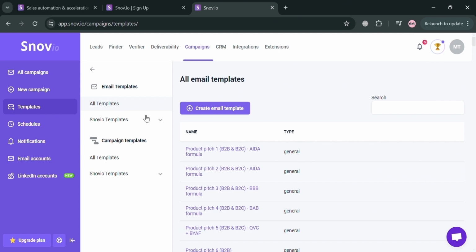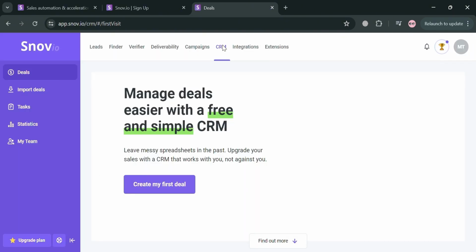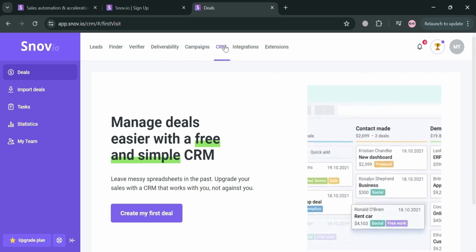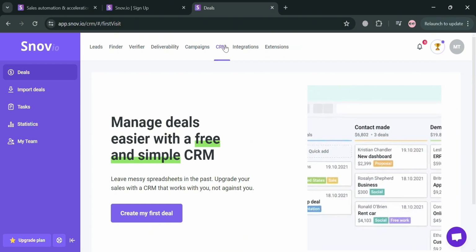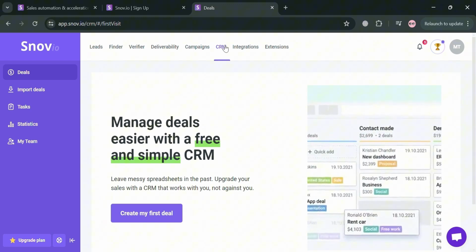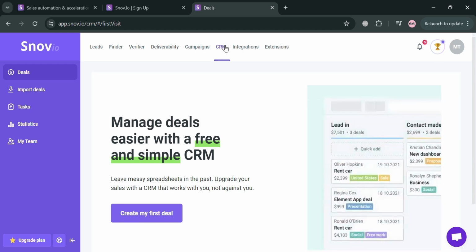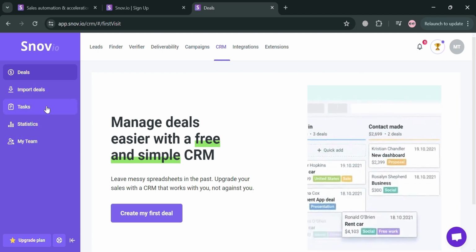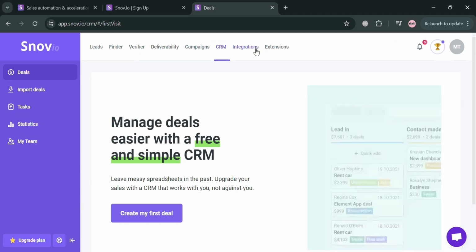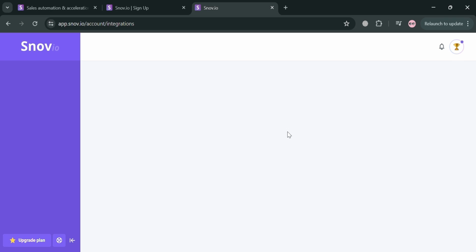Also on the left side panel, you could navigate the schedules, notifications, email accounts, and LinkedIn accounts. Now moving on to the CRM option right here on the top panel, this option serves as a comprehensive customer relationship management tool that helps users streamline their sales process and improve conversions. It allows users to create custom pipelines that reflect their sales process, manage and prioritize deals, and share data-driven insights with their team to work together on closing more deals.